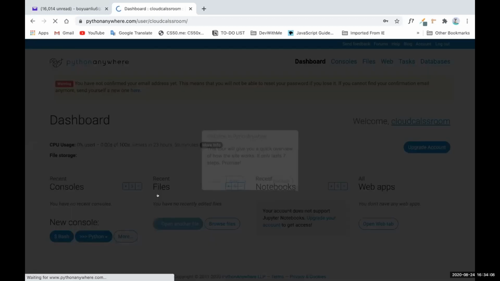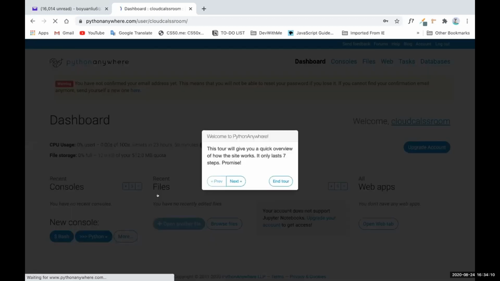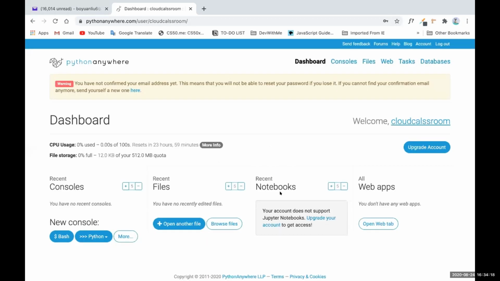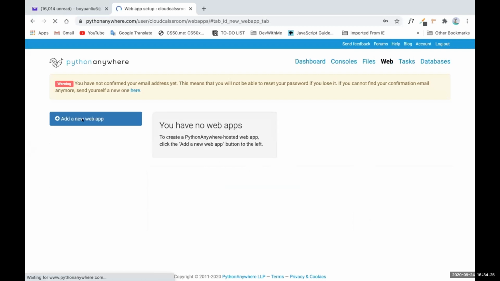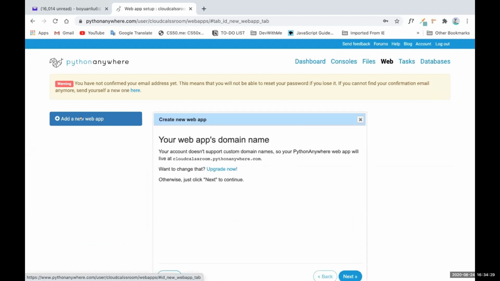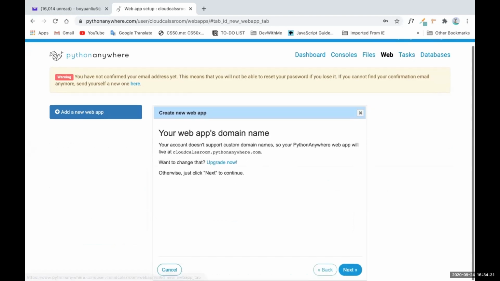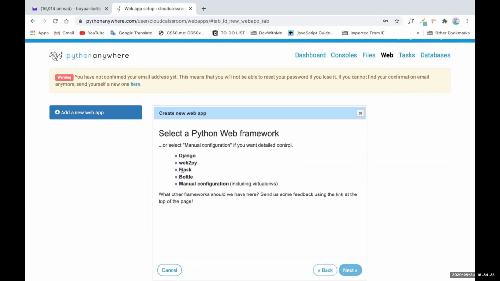Okay, I didn't spell classroom correctly. But you should see something like this. And then click on Open Web tab. And then here, click on Add a new web app. Click on Next.